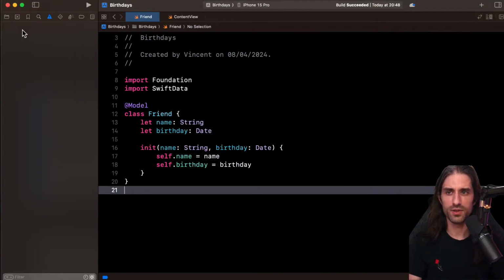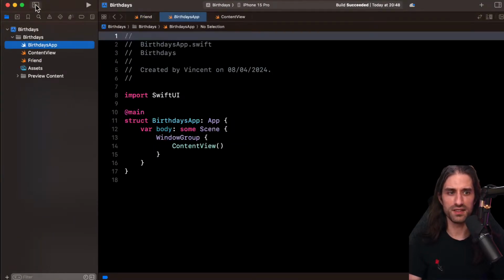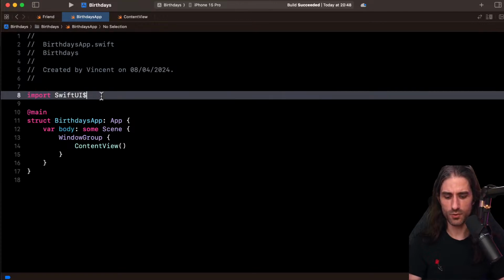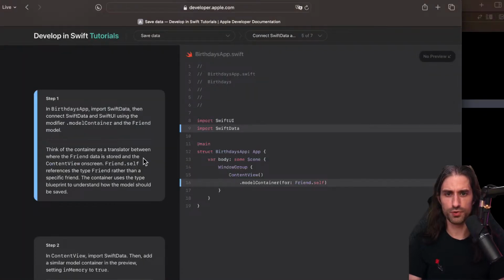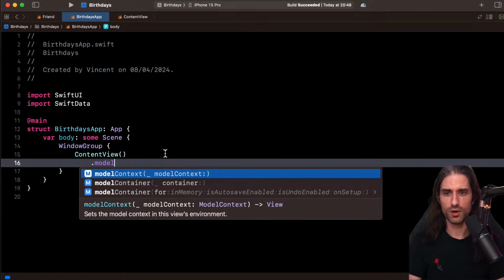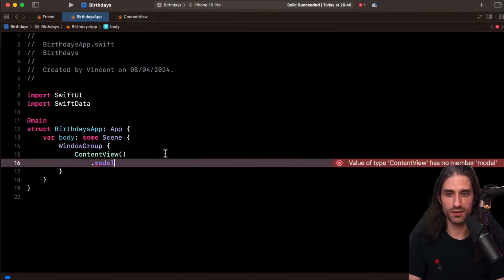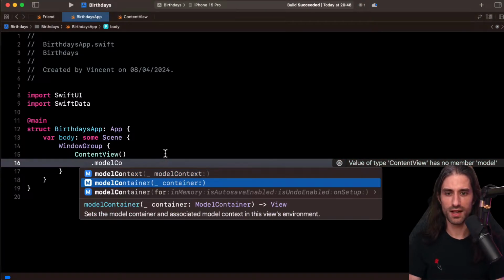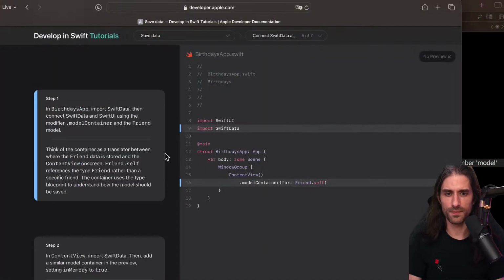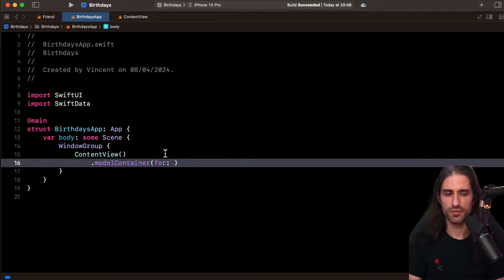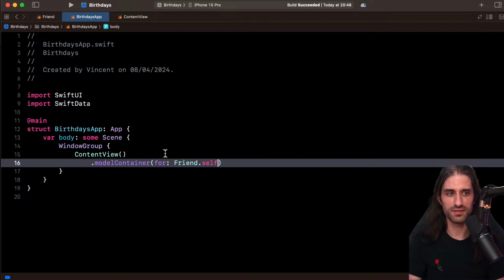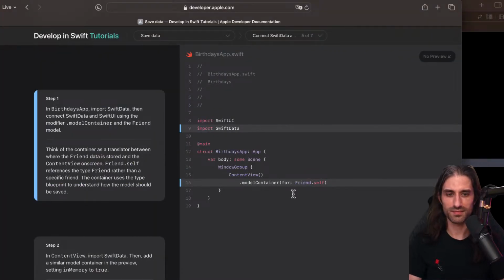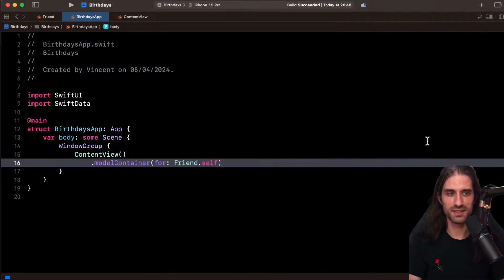So let's do that. We need to go into the file BirthdaysApp like that. So we need to import SwiftData like that. And then was it on the WindowGroup? No, on the ContentView, we need to do modelContainer, not modelContext. So be careful. And then for Friend.self like this. All right, that seems correct.